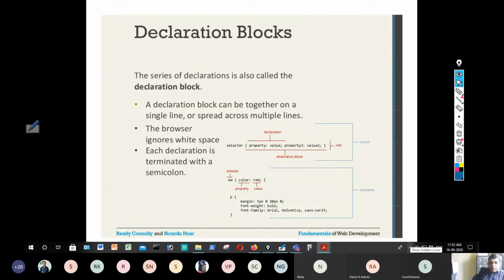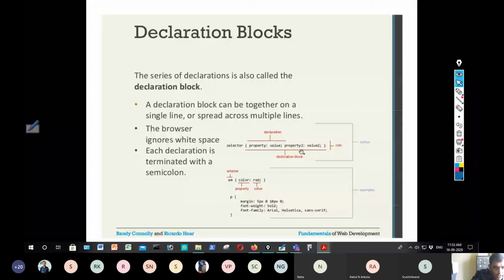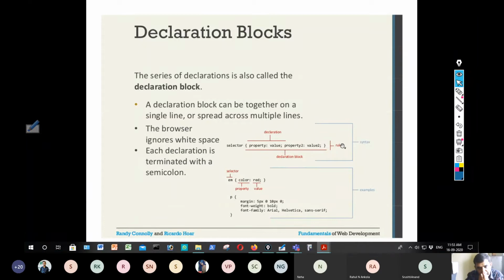Next, a series of declarations is also called a declaration block. So you can have a series of declarations. What is a declaration? A property value pair is known as a declaration. So a group of many declarations, property 1 value 1, property 2 value 2, more than one declaration, you call that a declaration block. And finally, the declaration block along with the selector, you call it a rule.